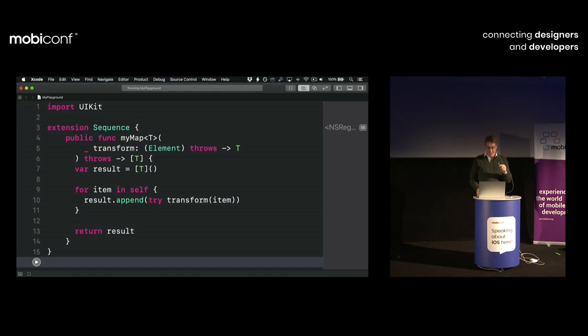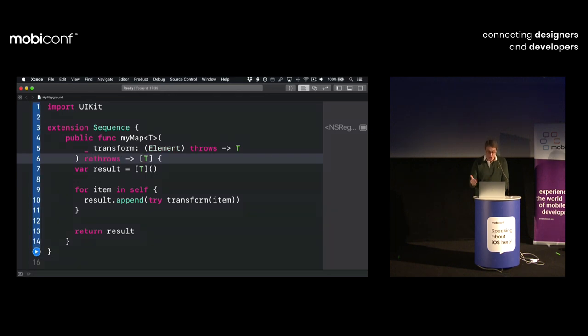You've now learned this is a great place to go up here and change throws to be rethrows, so that map only throws if the transformation closure uses throws. You've learned something already, love it.